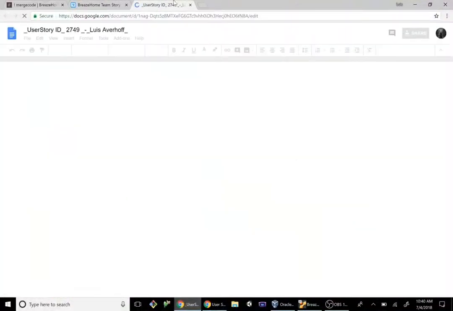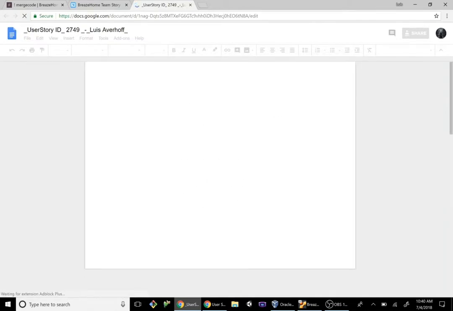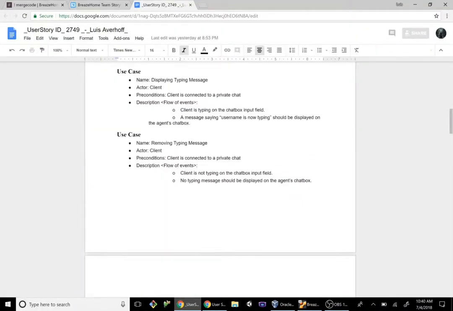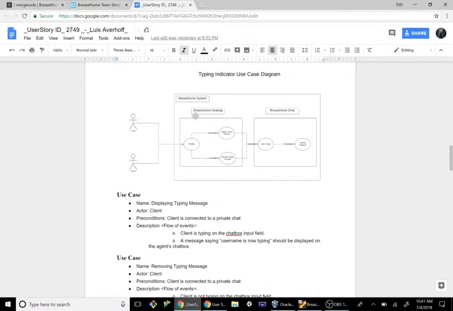So once again, I'm going to go through the feature document to explain everything. So here's the card. The first thing is the use case diagram. Here we're working with the desktop and in the Breeze chat, and now we have both the client and agent. Once they both open up the chat box, we will either display a typing indicator or we will remove it. And both of these two use cases make use of the Breeze chat. And that's pretty much how everything works.